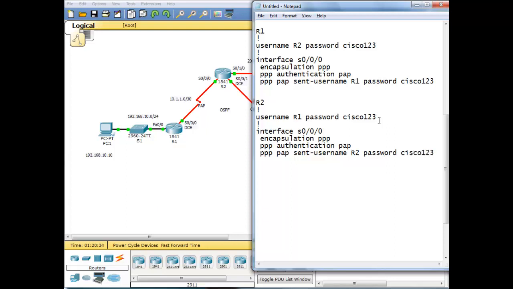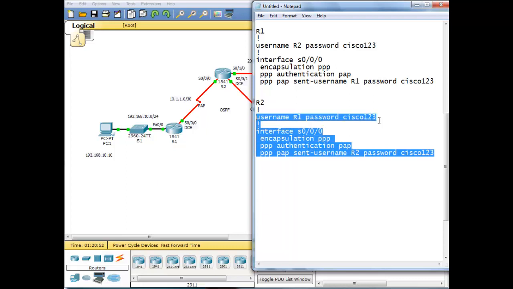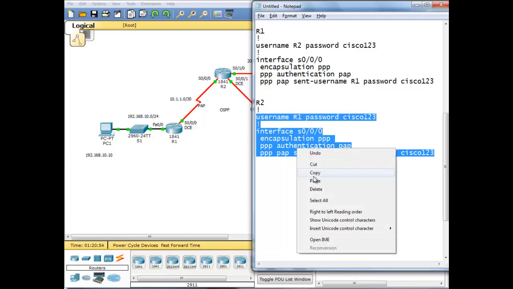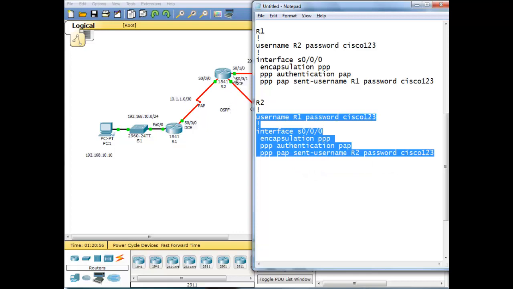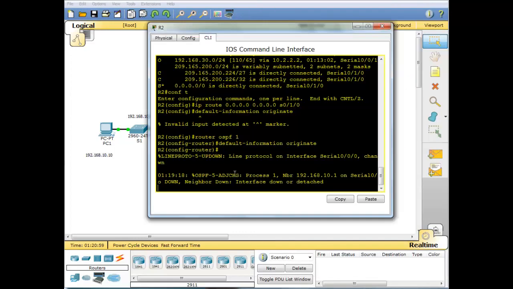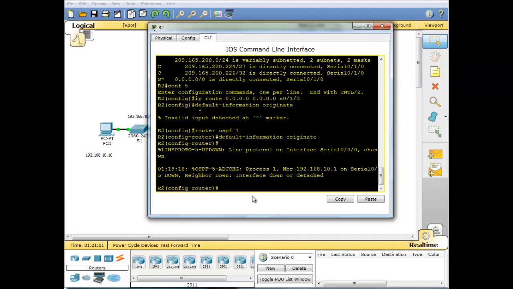Now, do you remember what was the problem with PAP? Well, PAP was sending the password in clear text. So if anybody is listening or getting these messages, they're going to see our username and password because it's in clear text. So I'm going to copy that text, right click, copy, and when I paste in R2, I should get that adjacency back.